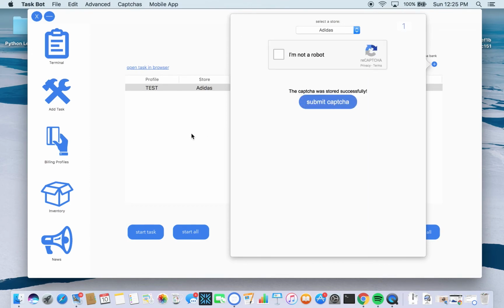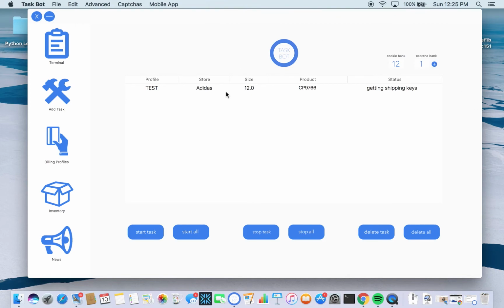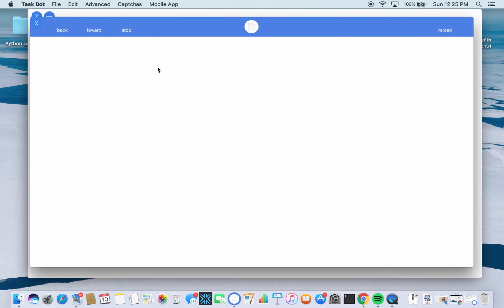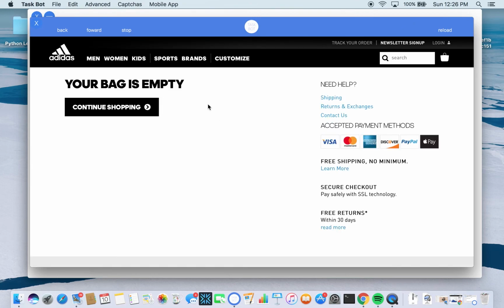And so yeah, see, I got 1 CAPTCHA right now. That's because I only had 1 task, so it's not going to pull that CAPTCHA unless this cart expires. Then the CAPTCHA will reload into this task and add it to cart again. And also another thing, I haven't really tested it out, so let's see actually how it works. But they do have open tasks in browser. So let's say it says it adds to cart. You have a crappy billing profile, and like me, getting shipping keys. You can press open task in browser, and it should reload.